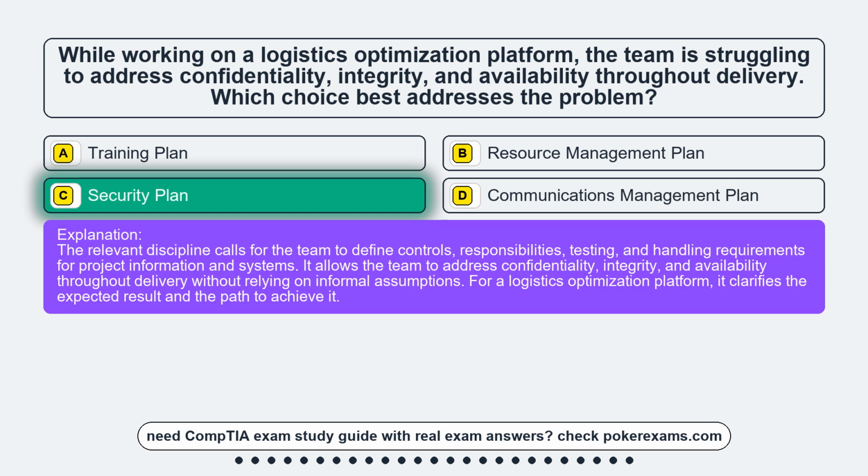The relevant discipline calls for the team to define controls, responsibilities, testing, and handling requirements for project information and systems. It allows the team to address confidentiality, integrity, and availability throughout delivery without relying on informal assumptions. For a logistics optimization platform, it clarifies the expected result and the path to achieve it.